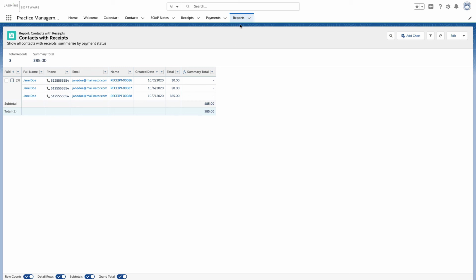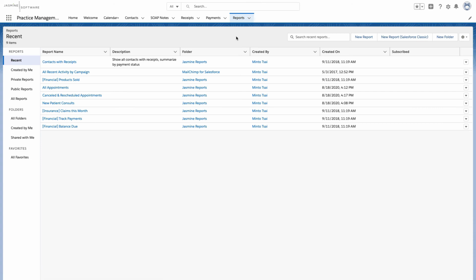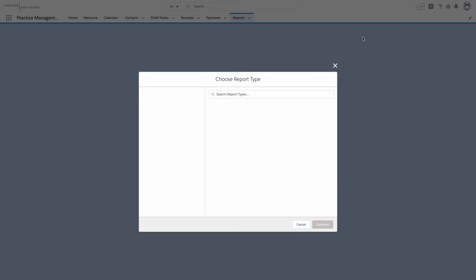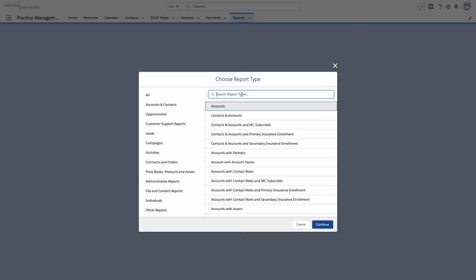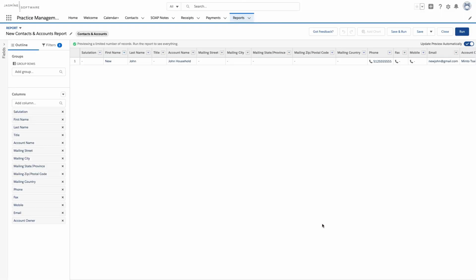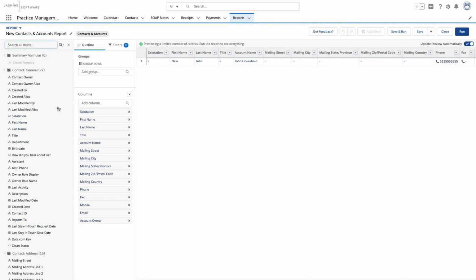So let's go back to reports and see what creating a new report looks like now. So we'll just click on the new report button. And here, a little different in the UI, but the intent is the same. Here you'll first choose the report type. So let's say we want to report on the contacts in the system. We'll just click on contacts and accounts, click continue, and that'll start the report for us to where we can start customizing it. So if we want to see the fields on the reports, we can just click on this menu item here to open up.